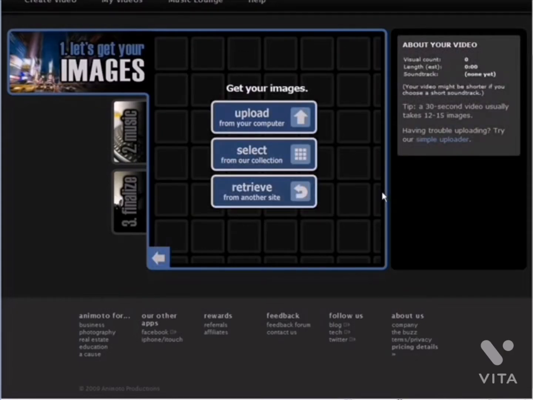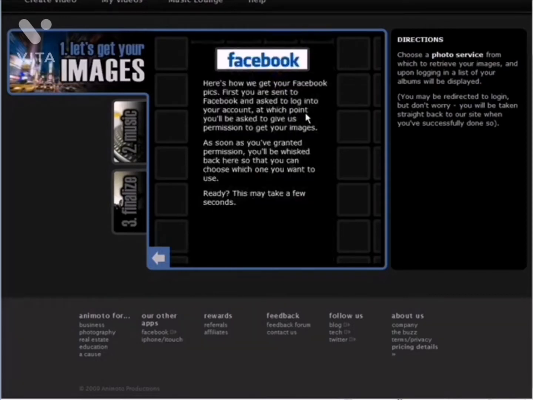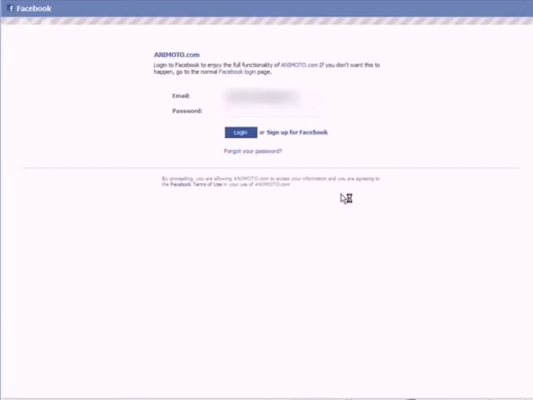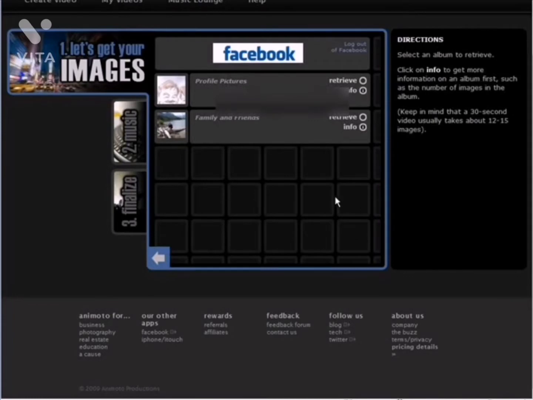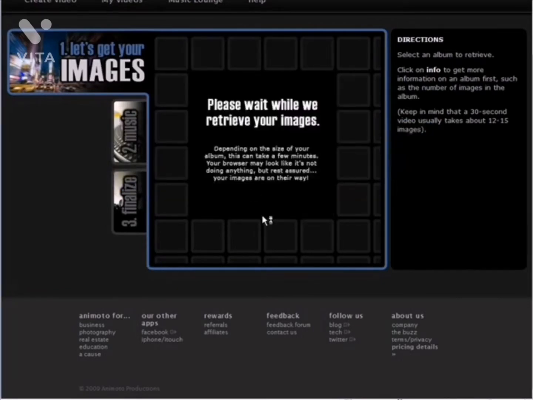And here are our steps. First, we need to pick our images. So you can upload them from your own computer. You can select from their collection, or you can retrieve from another site. And in here, you can pick which sites you want to import your images from. So for instance, if we wanted to import from Facebook, we can click on that. And then we just continue here. And then of course we're going to have to sign into Facebook. And then it brought them in for us here. Okay, so we can just click retrieve. Click OK, and it'll bring them in.